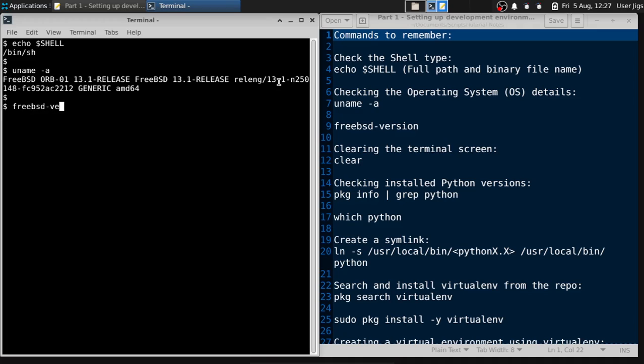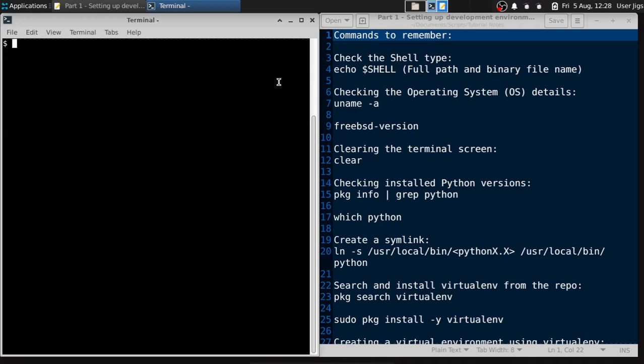FreeBSD also comes with a built-in command, freebsd-version, that shows us that same operating system version information. We'll use the clear command to clear the screen. Next, we'll check for any existing Python installation on this system.